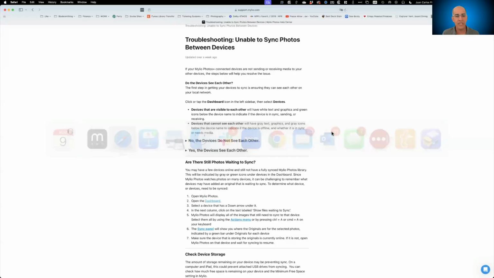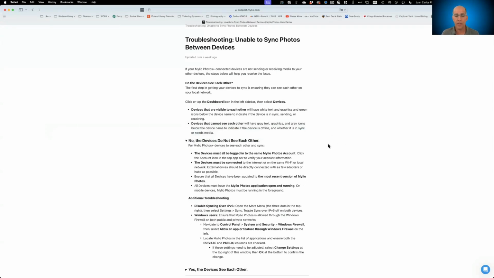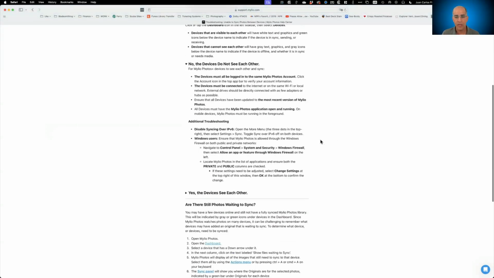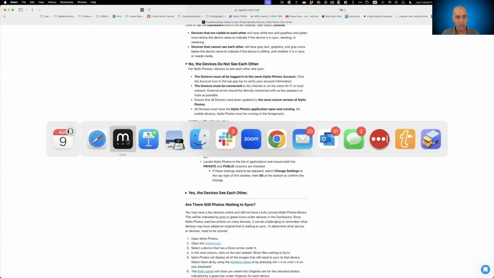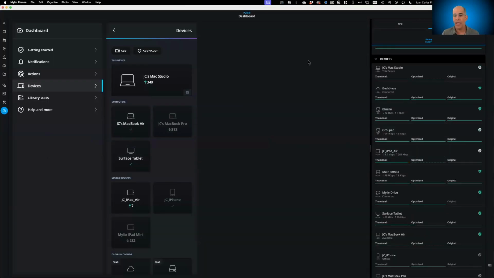Now, what happens if the devices do not see each other? What are some of the things that we can do? Well, make sure that the devices are logged into the same Mylio account. What does that mean? Well, in order for devices to be authorized to share media with each other, they have to be on the same account, right? You don't want your neighbor's photos to show up on your phone or vice versa if they're using Mylio. You want just your devices that you've authorized to be able to synchronize with each other.